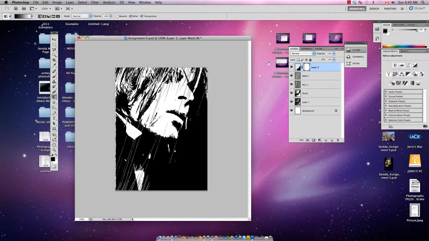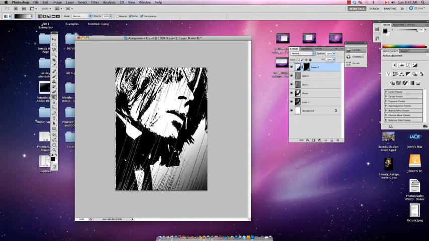And making sure that not this layer, but the layer mask is selected, I am now going to draw a gradient. Again, you can adjust this as you see fit, but what I'm looking for is to get kind of this nice blended effect. So maybe like that. That looks good.